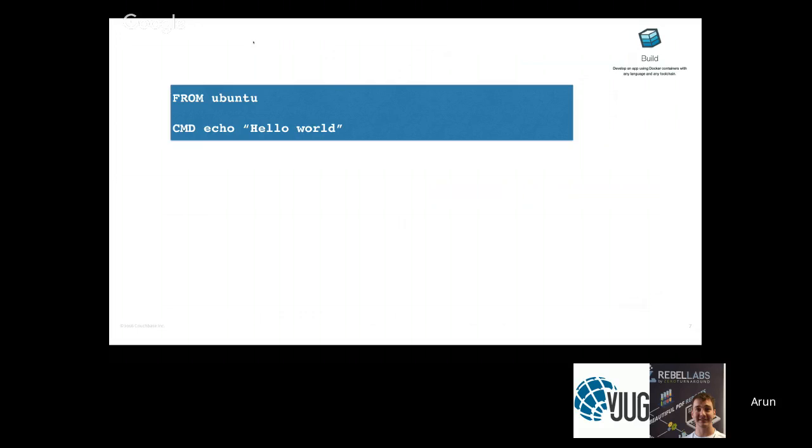Now, as I talked about, there is a base operating system. So the first non-comment instruction in the Dockerfile needs to be FROM, which specifies the base operating system. In this case, it says FROM Ubuntu. And then typically the last thing that you would do in your Dockerfile would be a CMD. Docker containers do one thing, and they do one thing really well. So in this case, you're saying, I'm using Ubuntu as a base operating system, and the command is echo hello world. And really, that's all it takes to get your basic hello world Dockerfile ready.